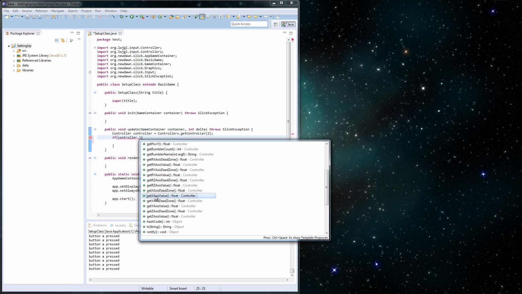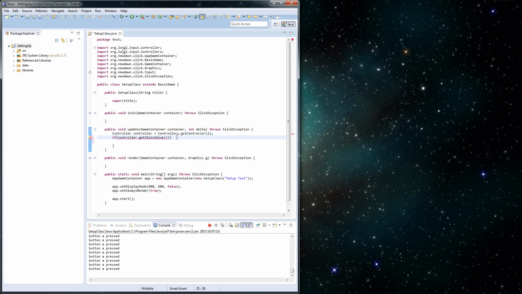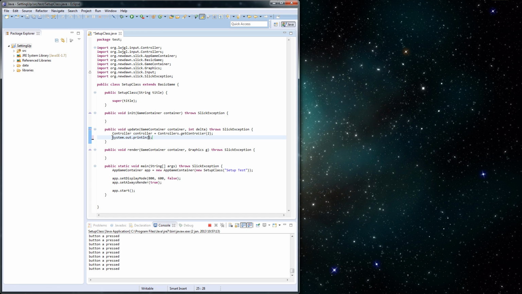Now, the X and Y axis are the axis values of your left thumbstick. So, for example, the X axis is -1 to 1, with 0 being in the middle. So -1 being all the way to the left and 1 all the way to the right. The same goes for the Y, 1 being all the way up and -1 being all the way down. And the Z axis is the trigger. And what we're going to do here is we're just going to simply print that out.